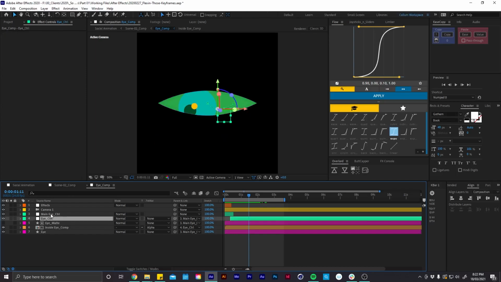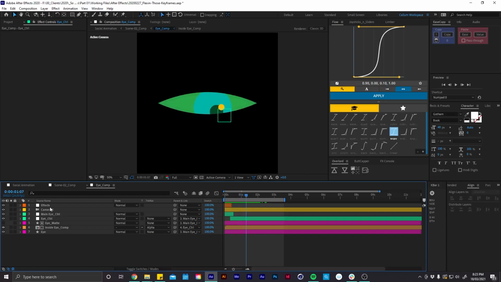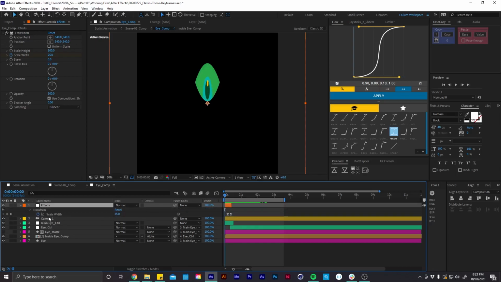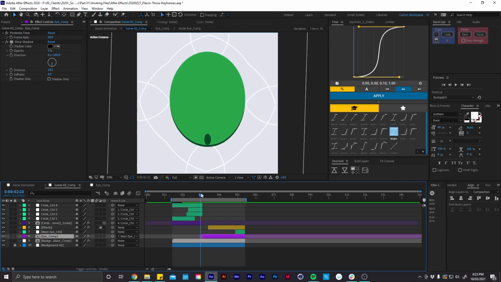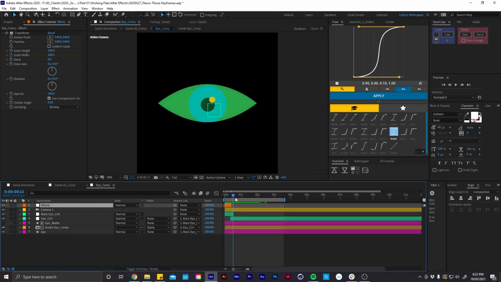And then here we have these two nulls, which are basically helping to animate the eye. We have a camera, which is changing the look. And then here we have this adjustment layer with a transform effect on it. So this is basically scaling the width down to 25, so it makes it kind of look like this ball shape, which is carrying on the same shape from this bit here. And then it's basically just scaling up like so.